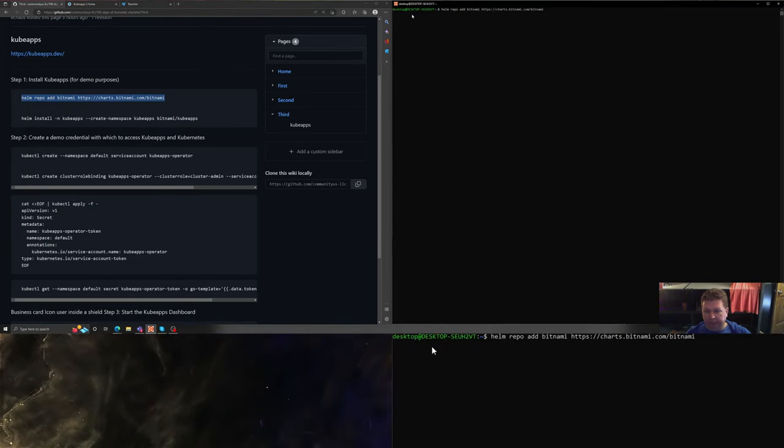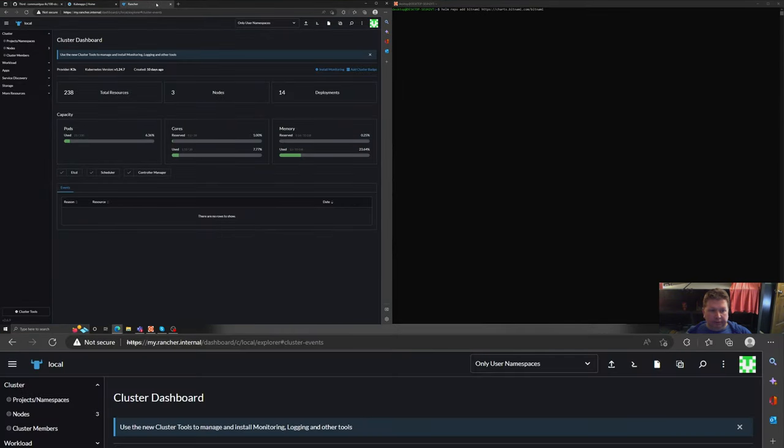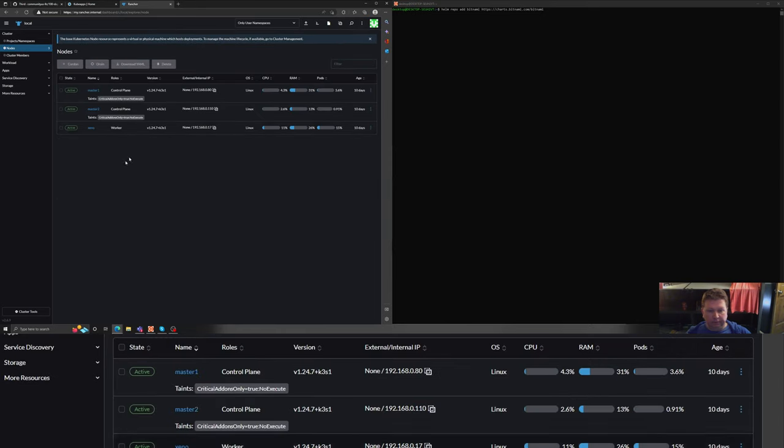I do have my kubeconfig pointed to my rancher.internal cluster, which is right here. And you can see my nodes, and this is what we just set up in the previous video.